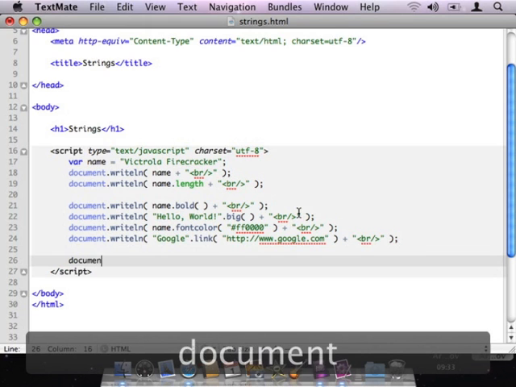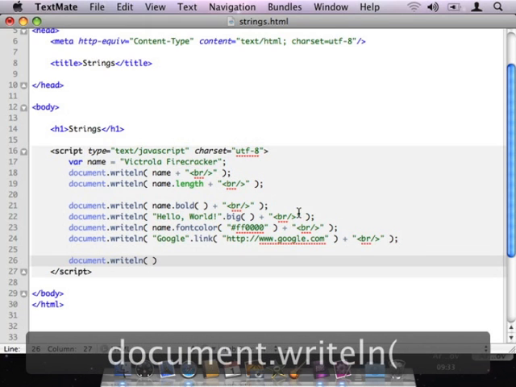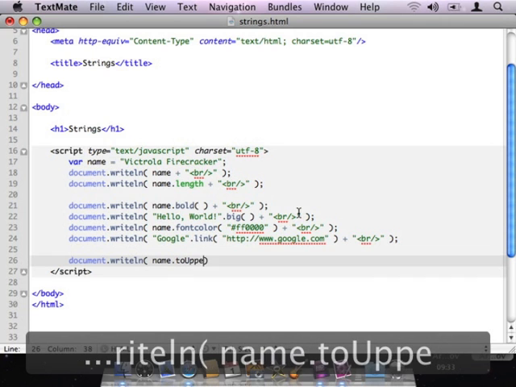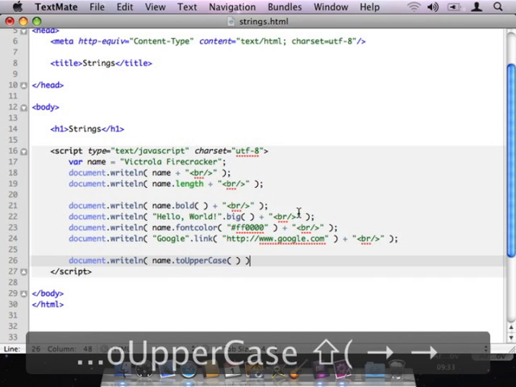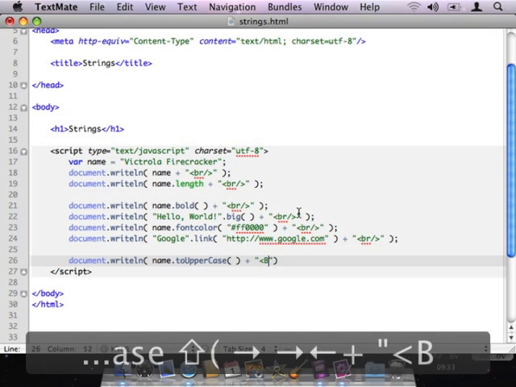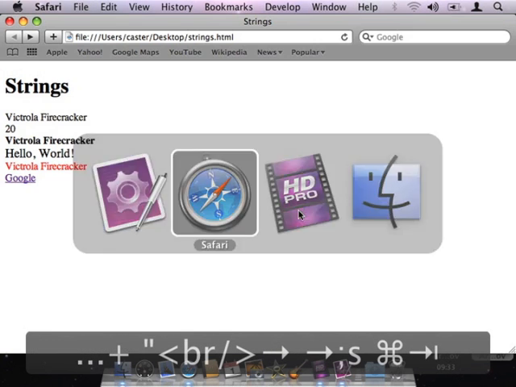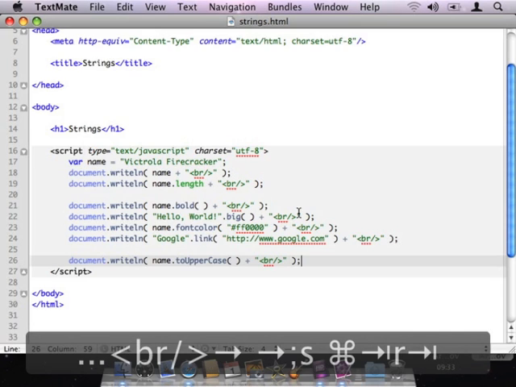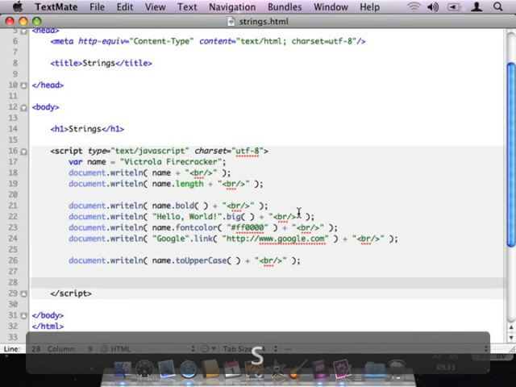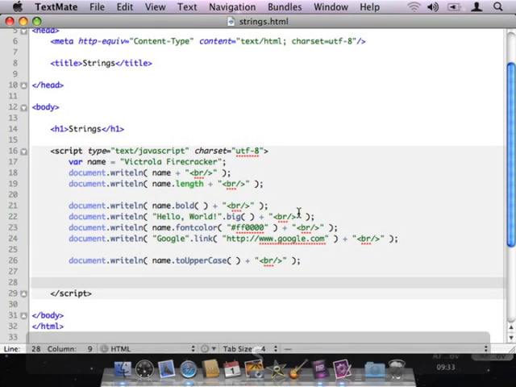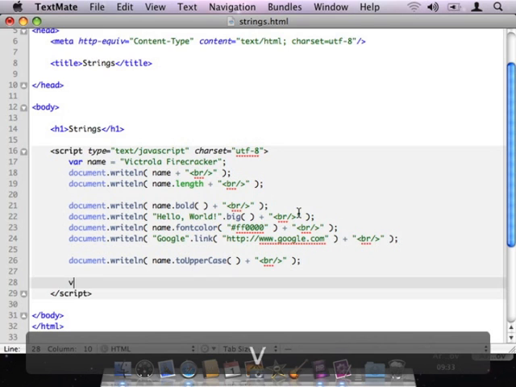For example, there's document.writeLine toUpperCase, which will, of course, as you could probably guess, take our string and make it all caps. There it is. There's also a toLowerCase method that can be used. Another one of the methods that really comes in handy quite often is a method called split.